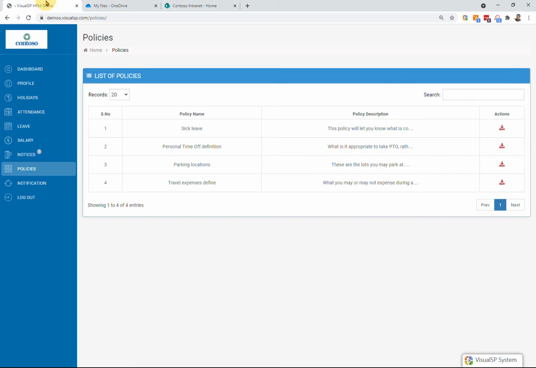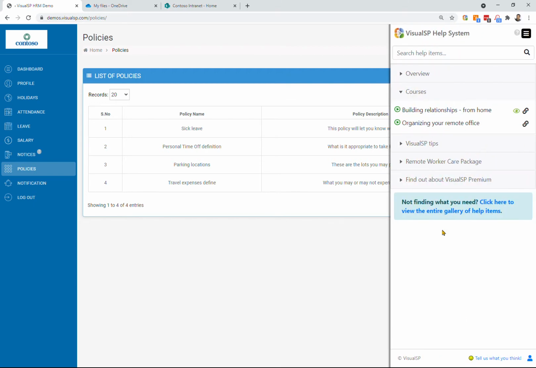So in this case, let me start with the Human Resources portal. I'm in the Human Resources portal looking at the policies page. Now I have no idea how to get to those courses that I know exist in Viva Learning. Well, if I click on the VisualSP system, which is right here, the tab, I will see all the different courses that I have access to. In this case, I have access to a couple of them: building relationships, organizing your remote office.